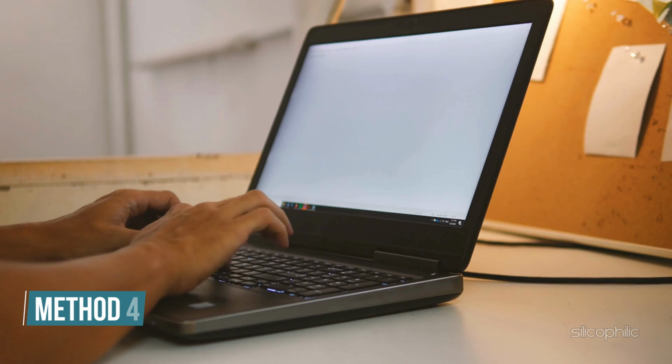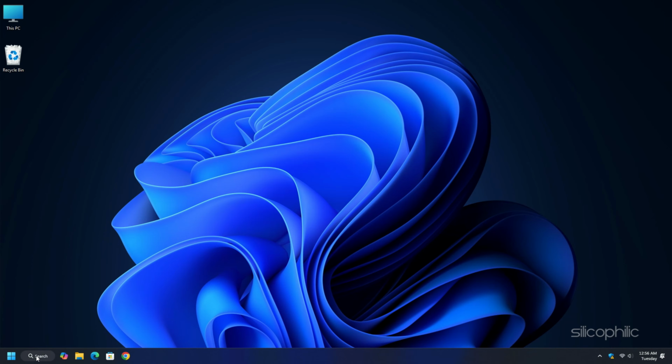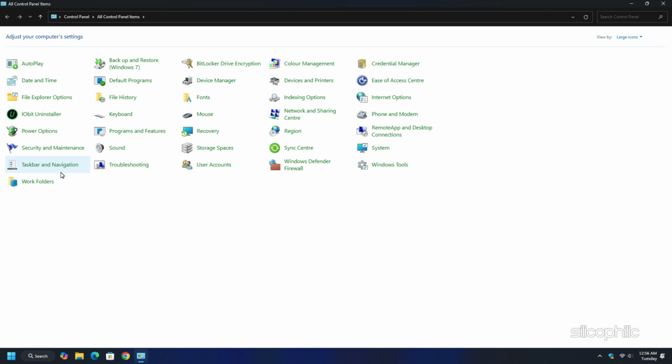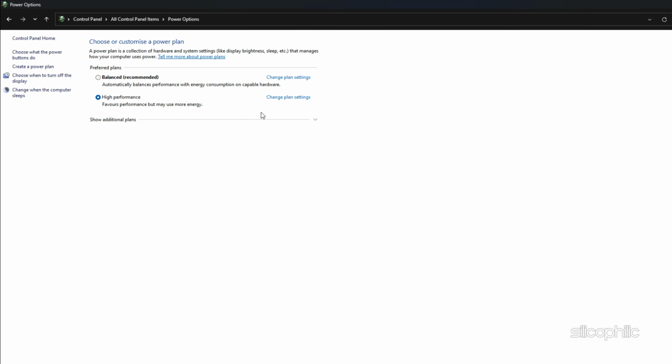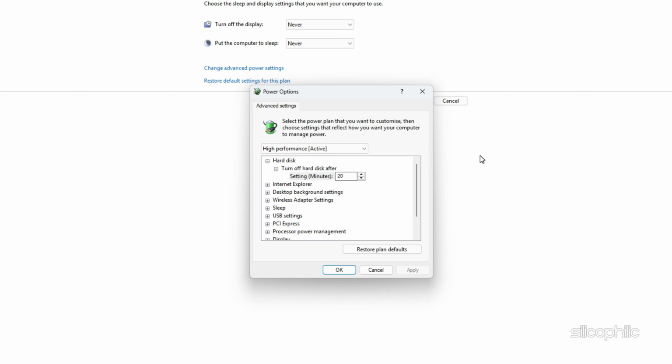Method 4. Disable USB Selective Suspend setting. Open Control Panel using Windows Search. Then set the View by option to large or small icons. Select Power Options. Select Change Plan Settings next to your selected power plan. Click on Change Advanced Power Settings. Locate USB Settings, expand it, and then expand USB Selective Suspend setting. Select Disable for USB Selective Suspend. Click Apply and then OK to save changes.